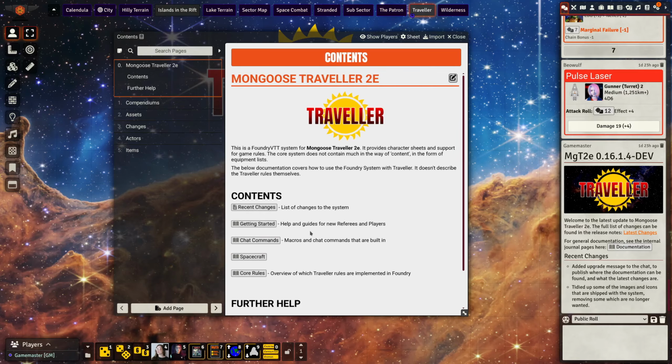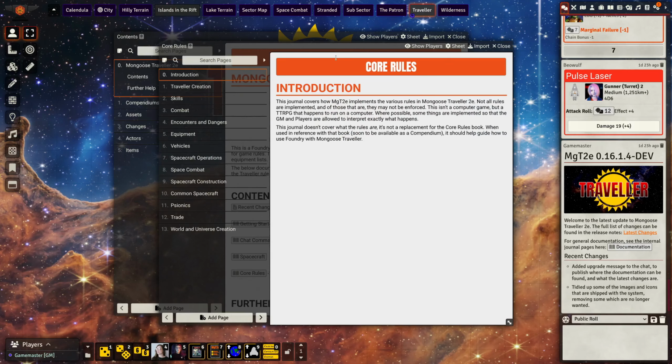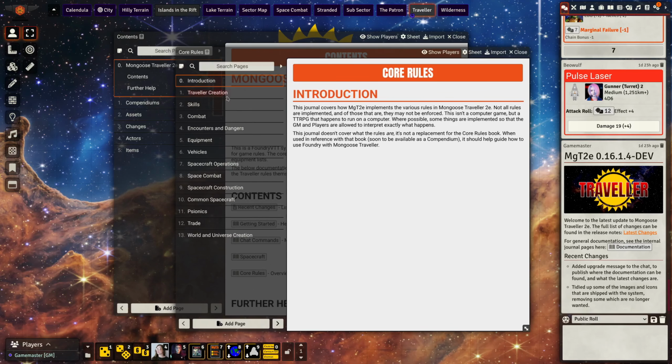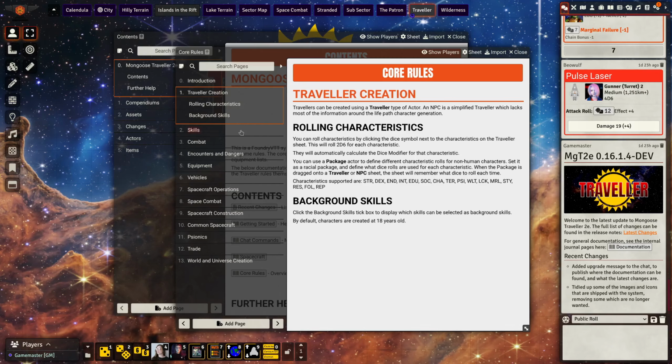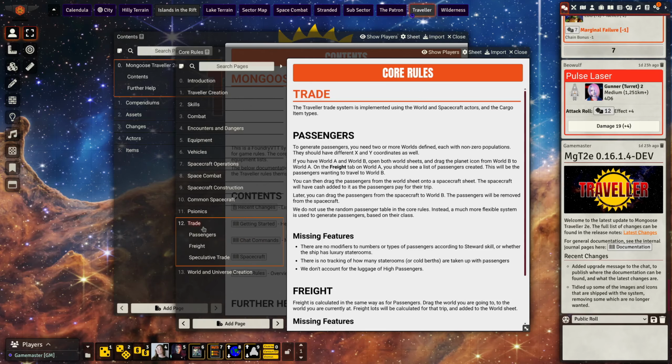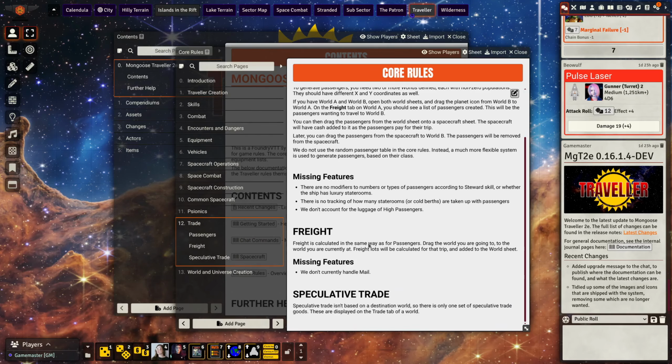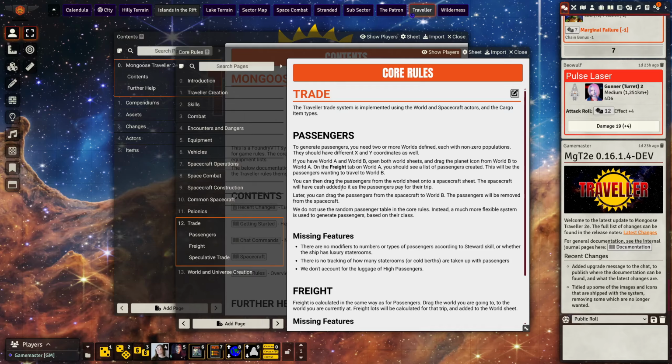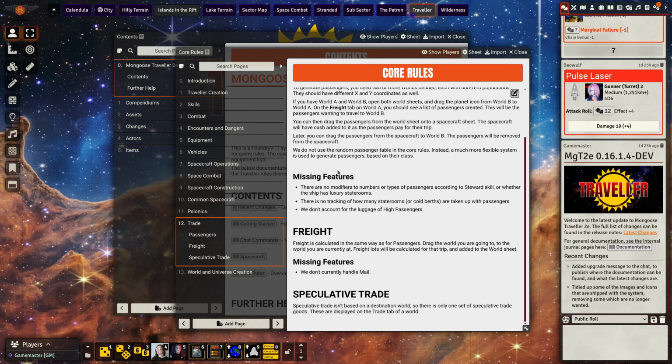There's some other links in here. We now have a core rules section. This isn't actually the core rules. Basically, this is a sort of guide to how some of the rules are implemented. So if you want to know how trade rules are implemented and what part of the trade system is implemented, you can go look at the trade chapter. These all mirror the core rules chapters, and it won't describe what the rules are, but it will tell you how they're implemented in Foundry.